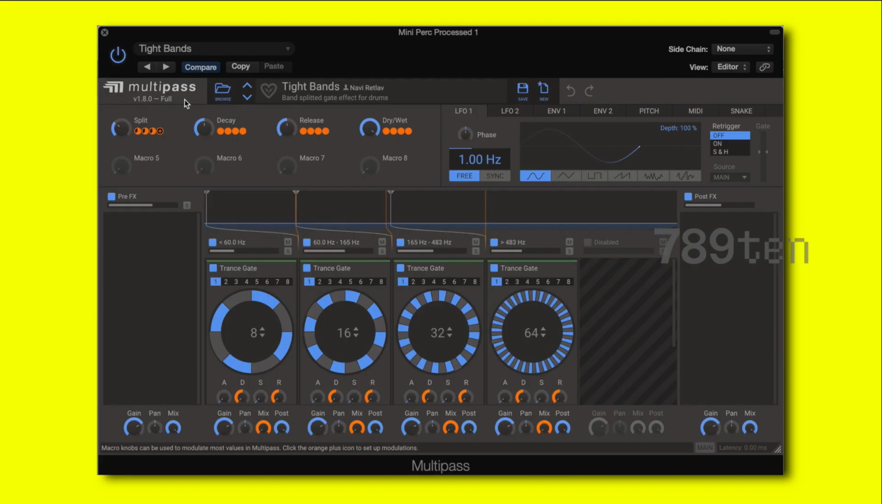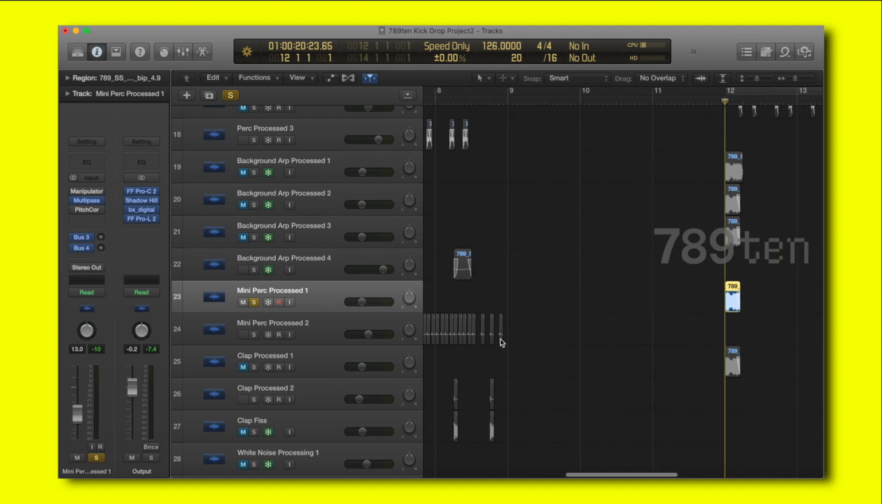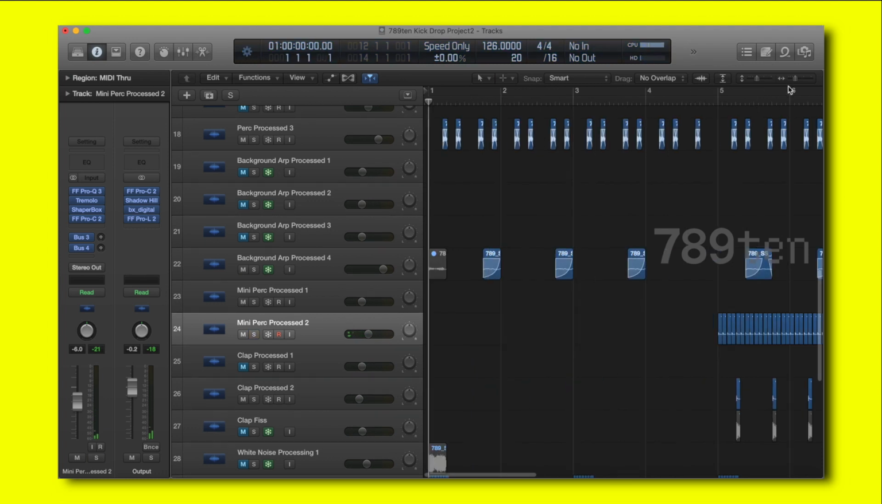Here, the trick behind it was the Multipass, for which I used a preset called Tight Bands. Because it has this stuttering effect, I bounced it out and then used one of the clicks which were created through the Multipass plugin as a percussive element.